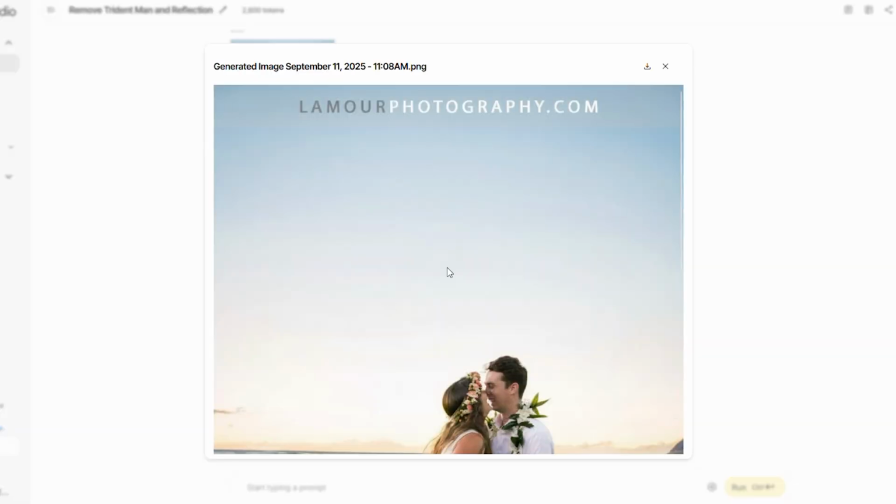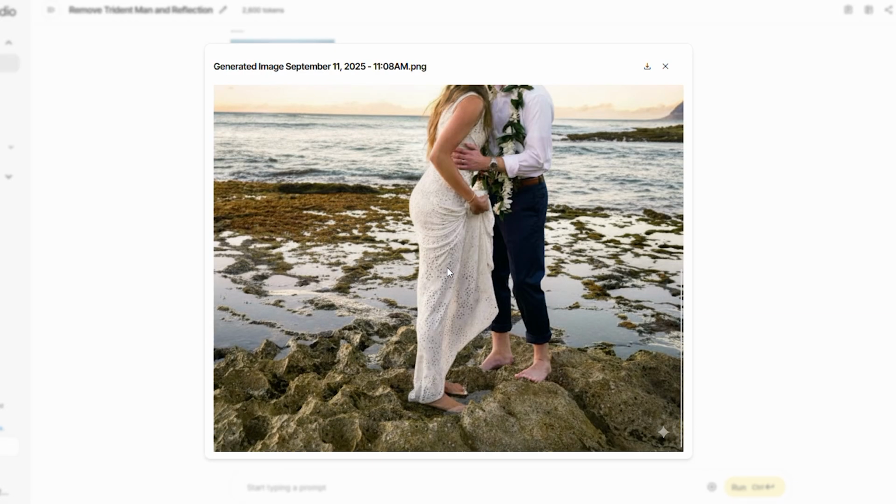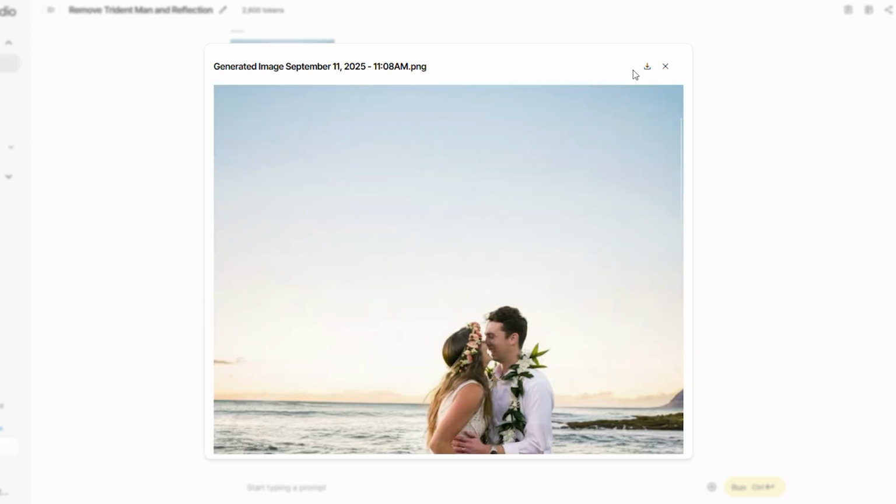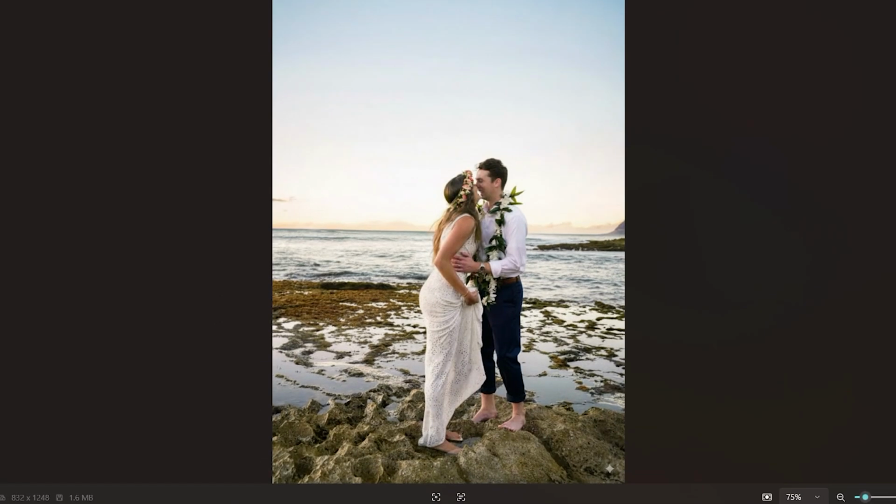This is a game changer for anyone who wants to quickly clean up their shots without a steep learning curve. Nano Banana is a fantastic tool for quick fixes and simple edits. It's perfect for casual photographers and creators who want to make their images pop without the fuss.